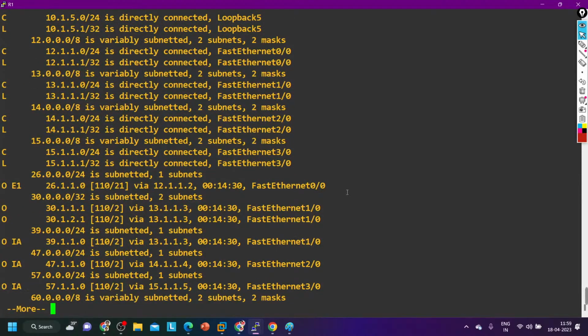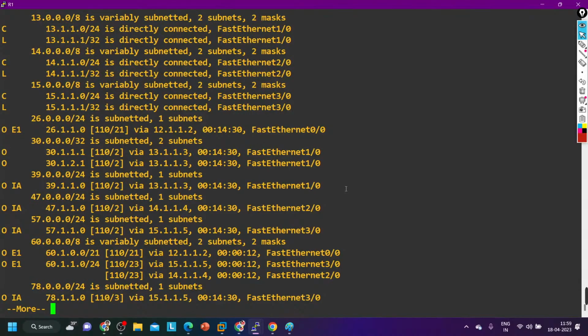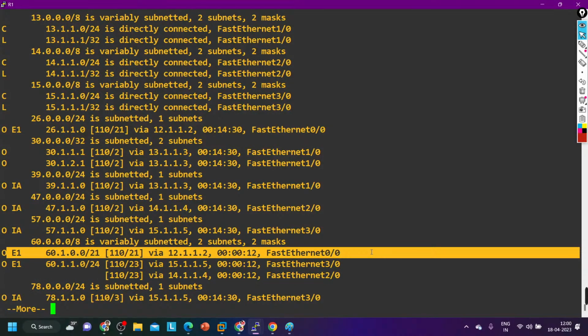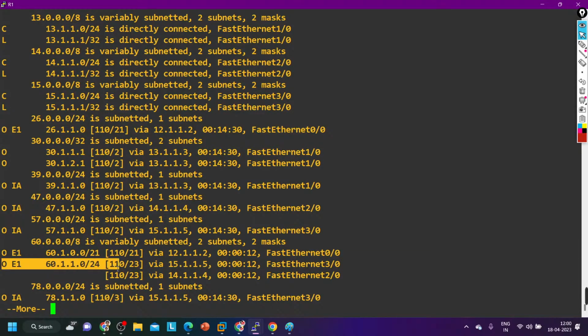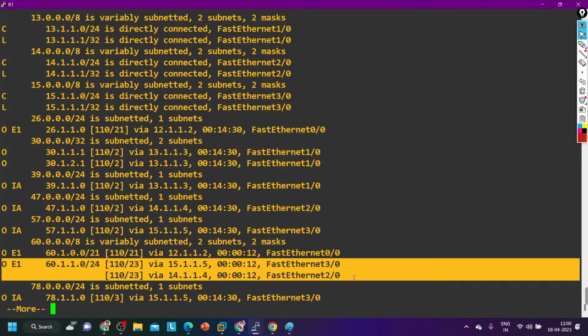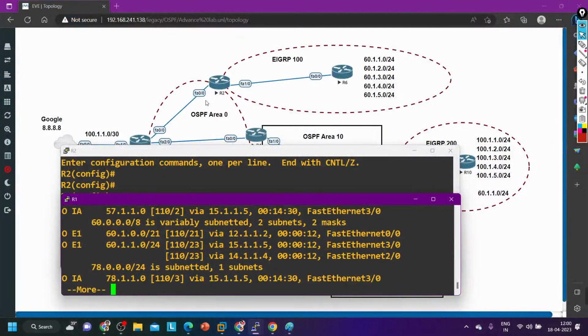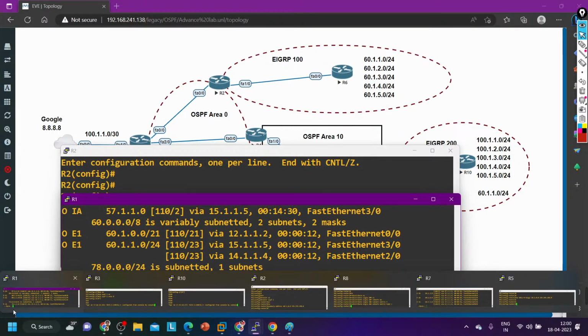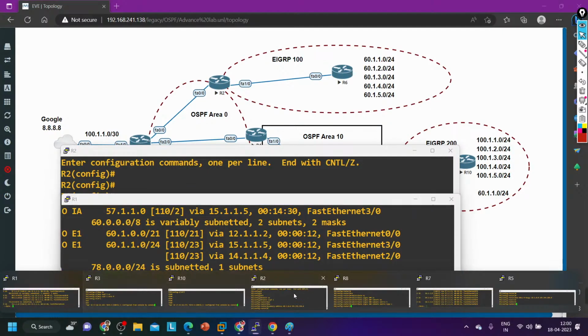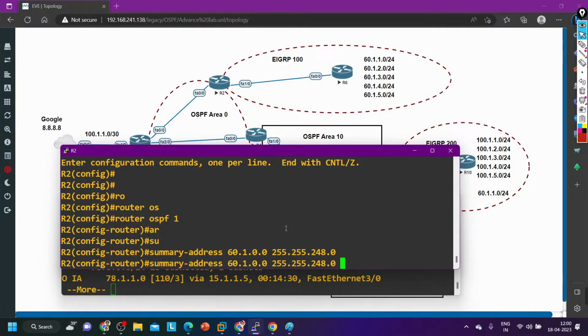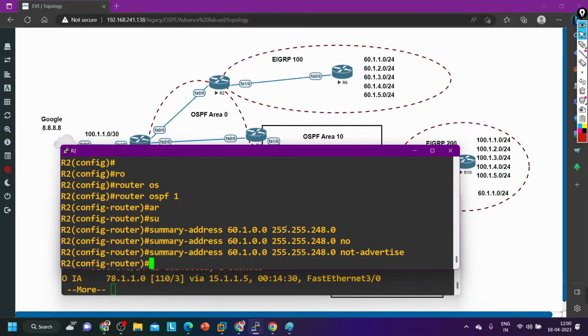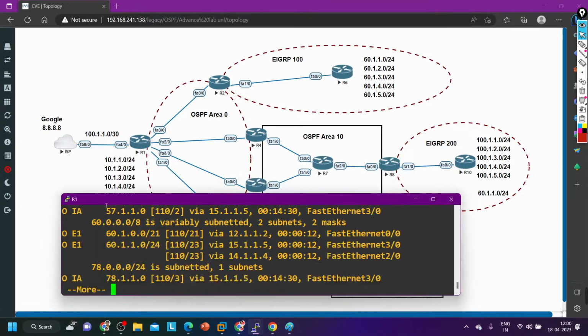Where are the 60 prefixes, guys? Are you able to see the summary address? Yes, sir. And the router has installed an alternate path via router 4 and router 5 for this network. While summarizing, we can say no advertise as well, so it will stop advertising. See now, it will not advertise the summary route as well.